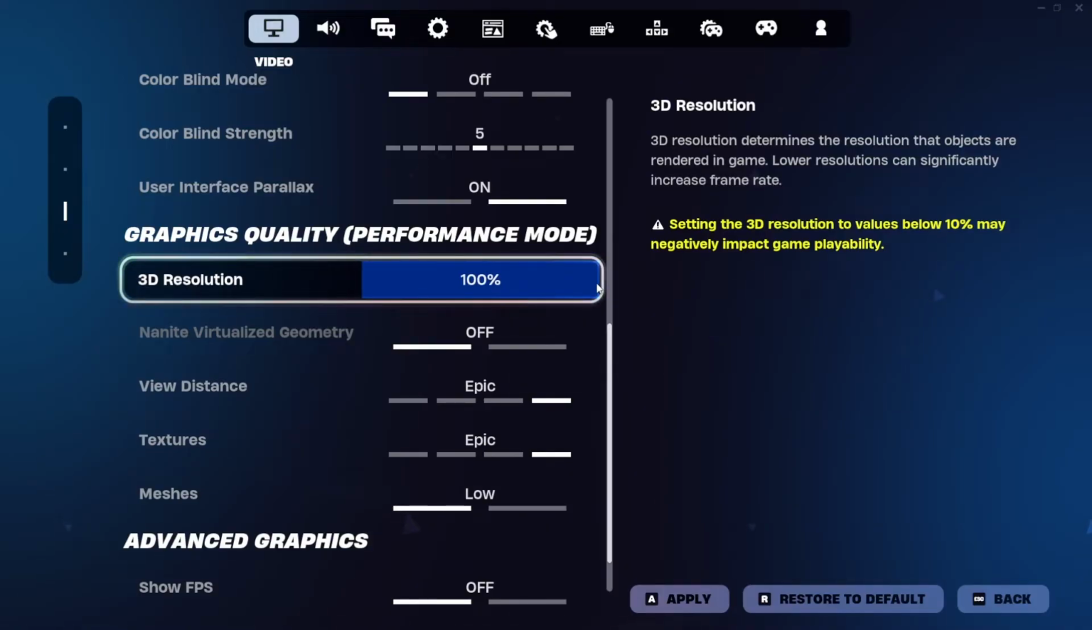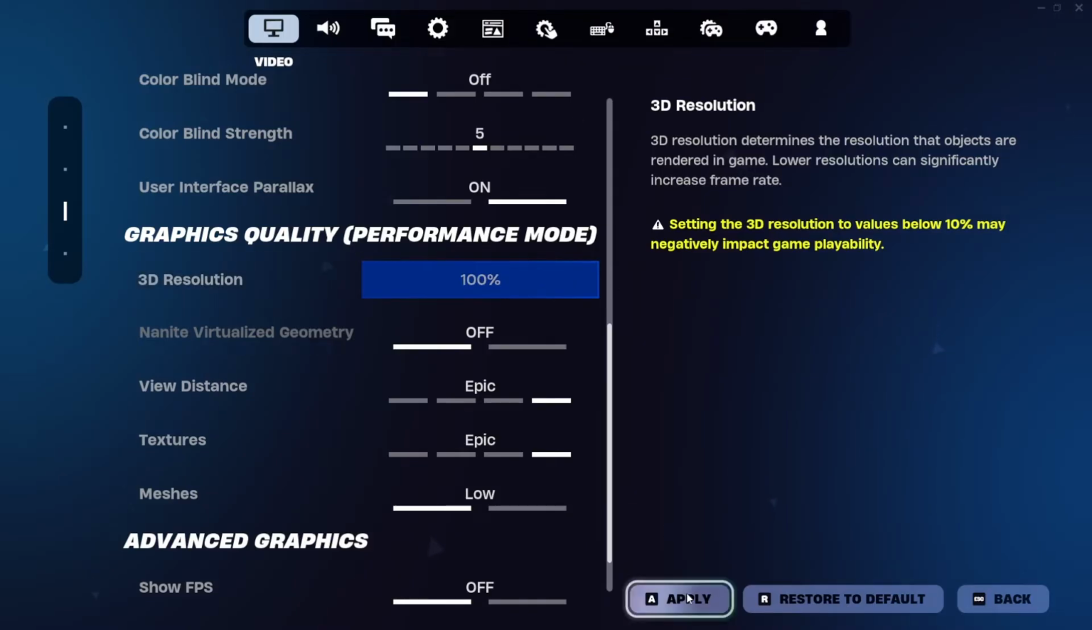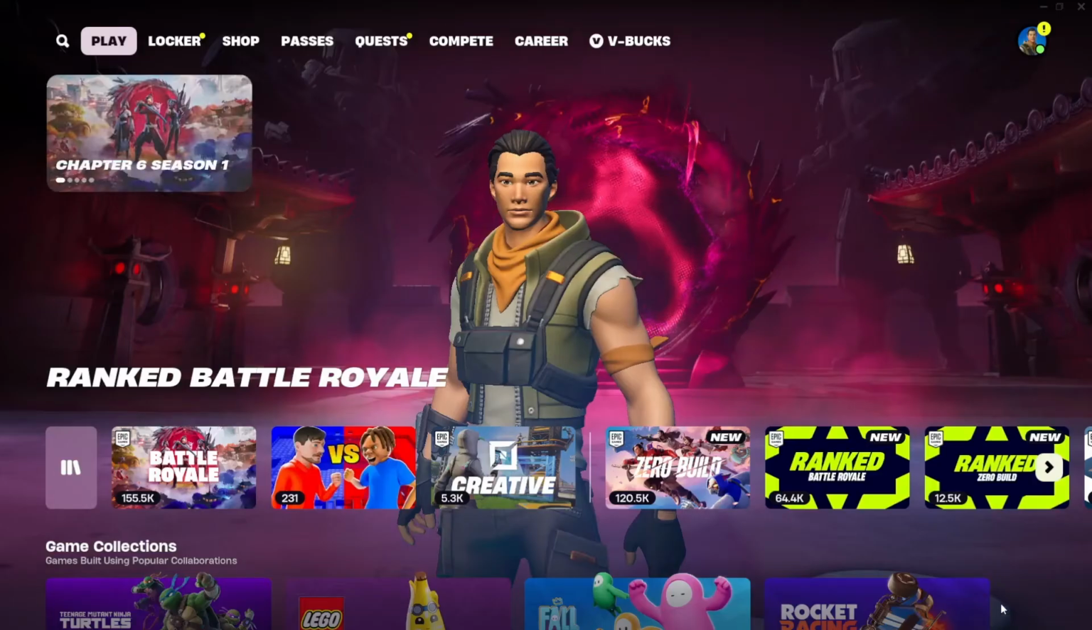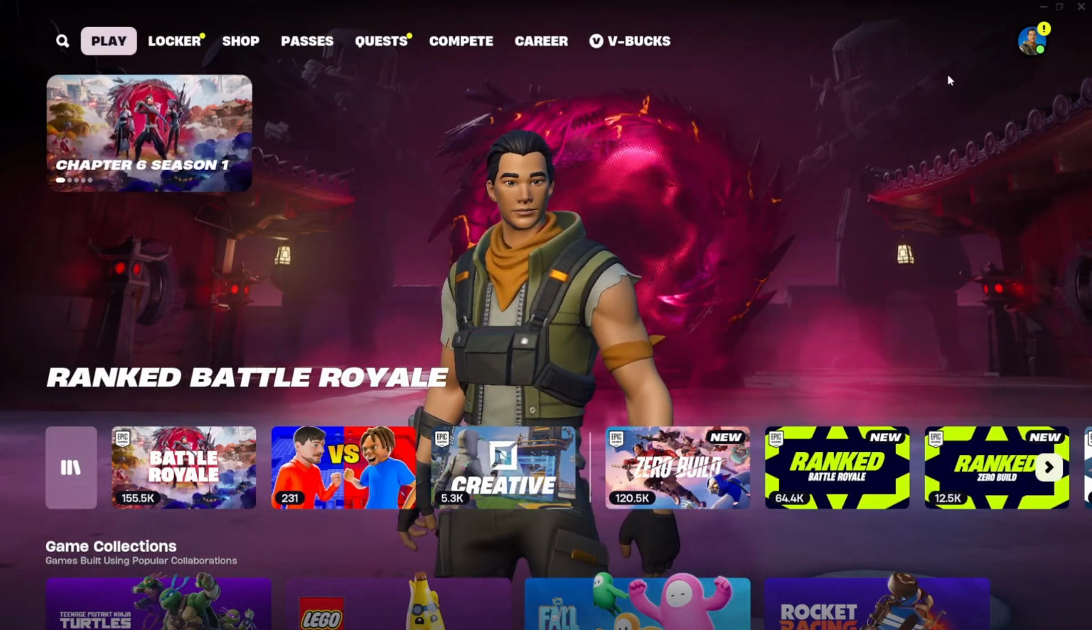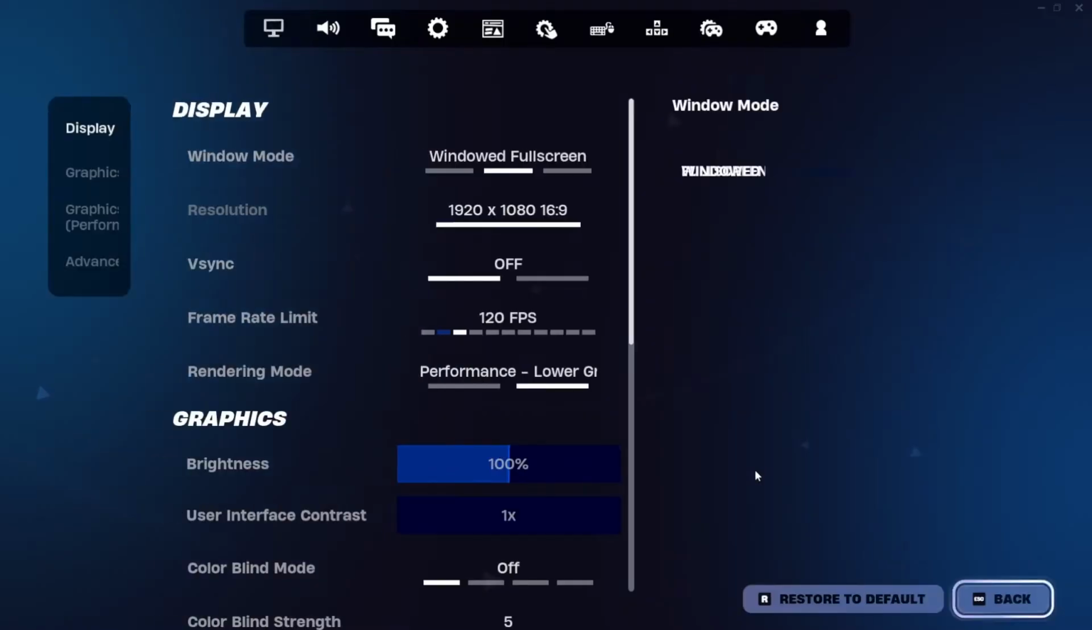You can do a little bit less for a better FPS, so let's click apply and then go back, and as you can see the pixelated blurry screen is now fixed. So this is the problem, what's causing it.